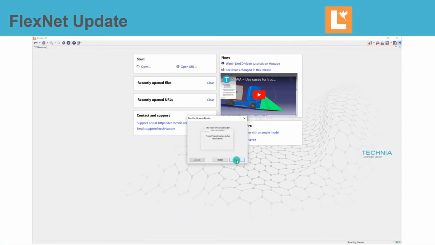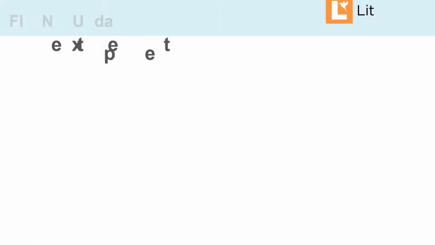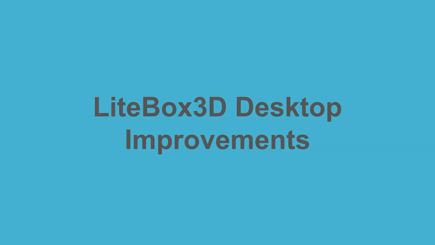The built-in FlexNet libraries have been updated to version 11.19. You need to update the Transcat vendor daemon of your FlexNet license server. More details can be found in the video description below.